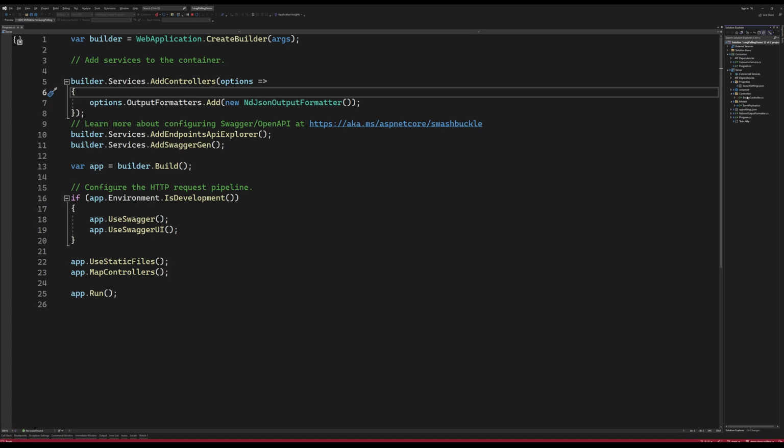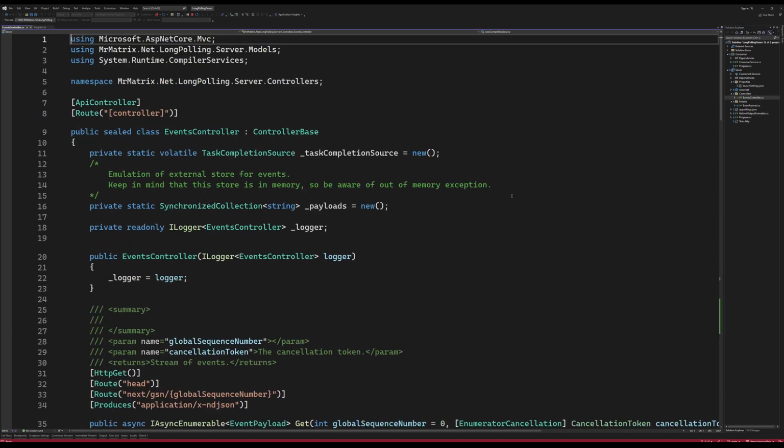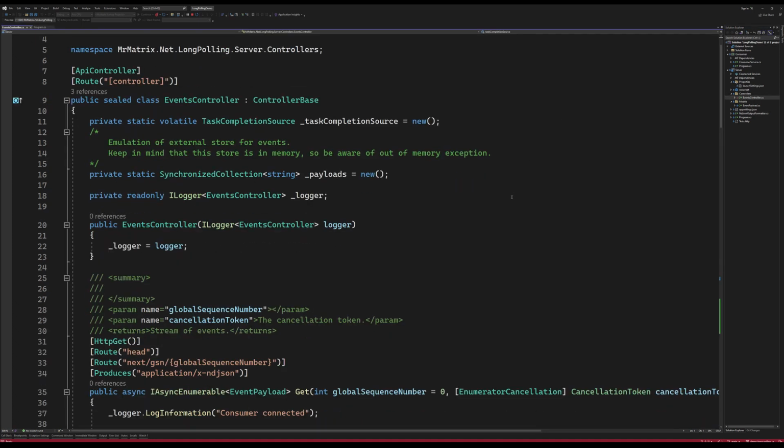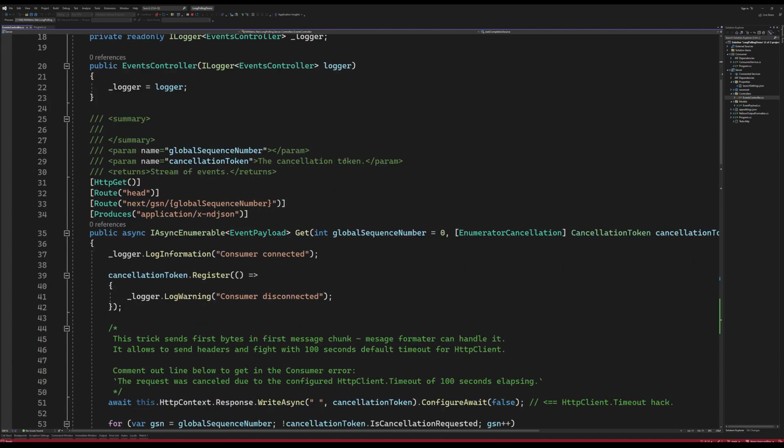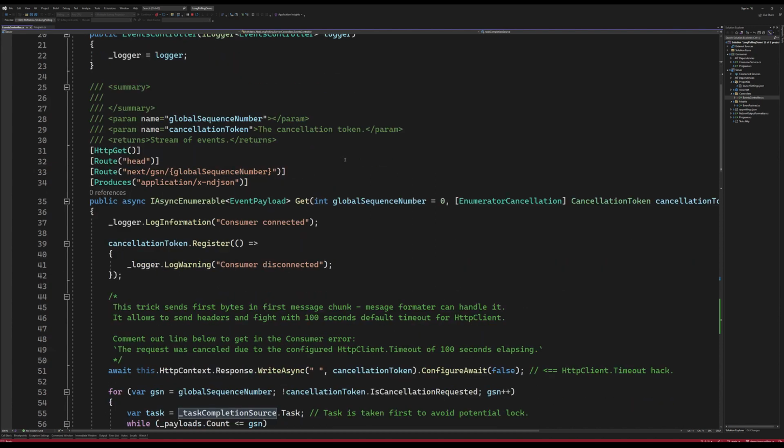So let's start from the events controller. The event controller, to synchronize all consumers, uses a task completion source. But of course, as you know, you can complete a task only once. So this is why we are using a trick here. Let's start from the getters for a moment to see how it's organized.